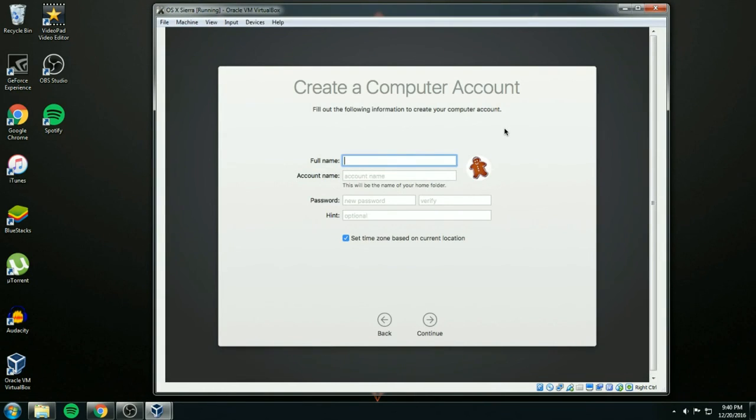Okay guys, continue on setting this up. We're just going to type in your name. And I'm just going to enter this password. And we're going to automatically set up a time zone. And it's going to create our account.